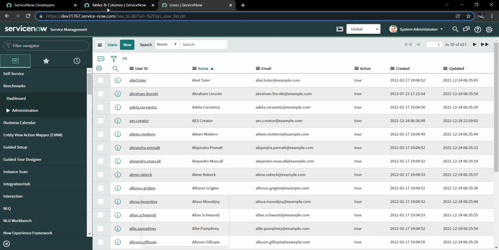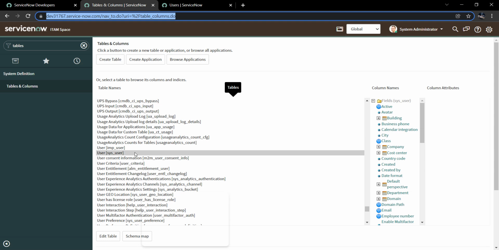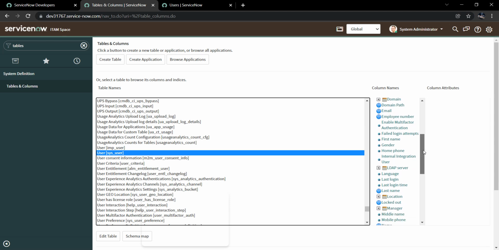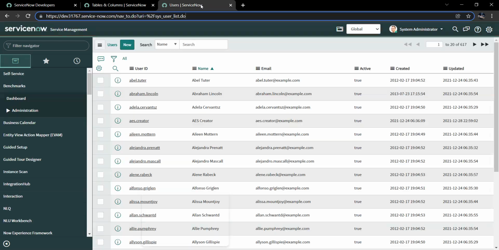We can cross check from here that this is a table, sys_user. It is having columns. What is a column? As I told you, it's a field. So we can see this column terminology. What are the column names? First name, gender, home page, user, last login time. These all are columns. We can see the list of columns defined for user table in ServiceNow.